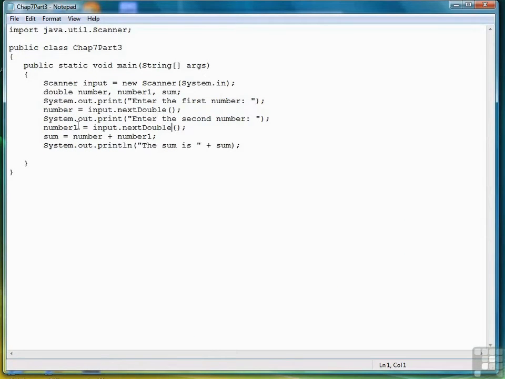So to review, the key to getting input from the user is to import the scanner class. Be sure to set up an input object. It doesn't have to be called input. That's just a variable name. But some object that is associated with system.in using the scanner class and its constructor, and then calling the appropriate method, either nextInt or nextDouble, to retrieve the number from the keyboard. So that explains how to get numeric input from the keyboard, and in my next lesson we're going to learn how to get string input from the keyboard.